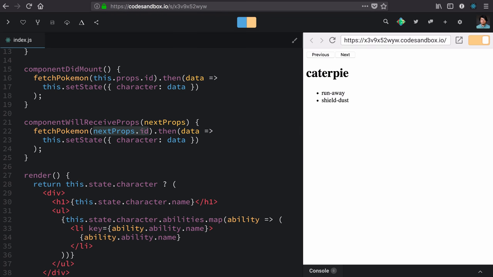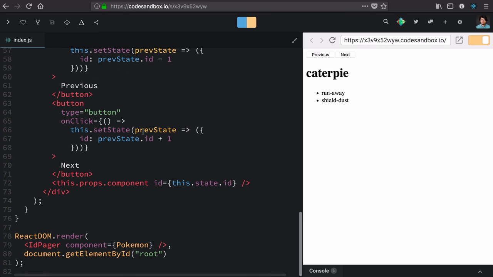But what if we wanted to use a component that used a prop named index instead of ID? Well, we're kind of hosed. It'd be real nice if our ID pager didn't care. Now, we can make it not care with a function.